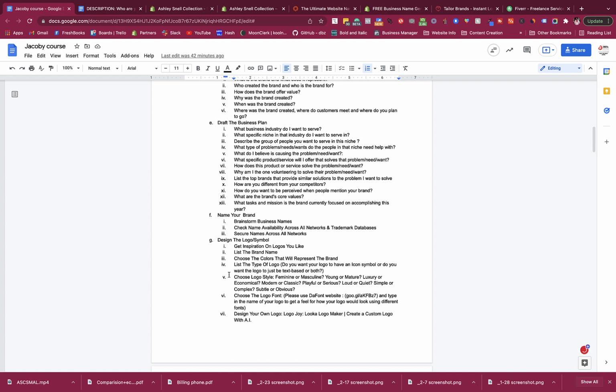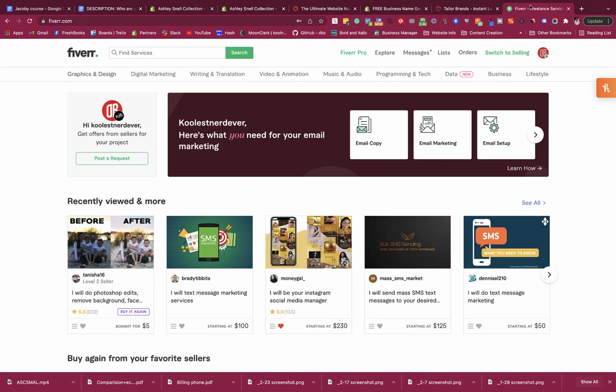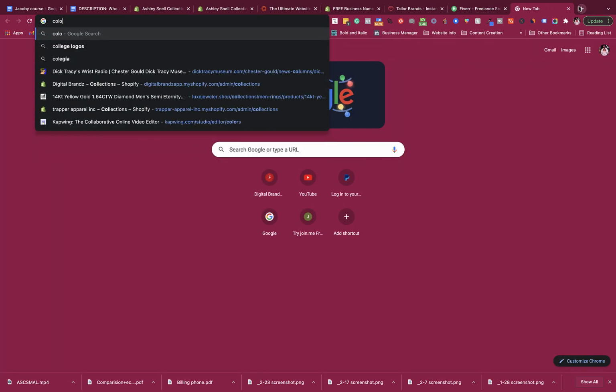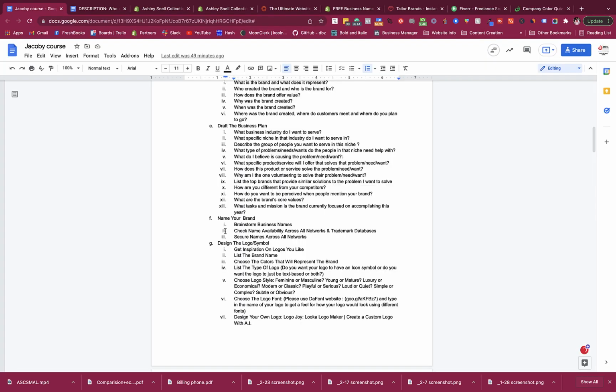So we're getting the logo down. We're getting the brand name down. We have to choose the colors that will represent your brand. So what you can do is a good website that you can go to. Color. So then you want to make sure that you secure your name across all networks, right? You want to make sure that you go to GoDaddy, make sure the domain is available.